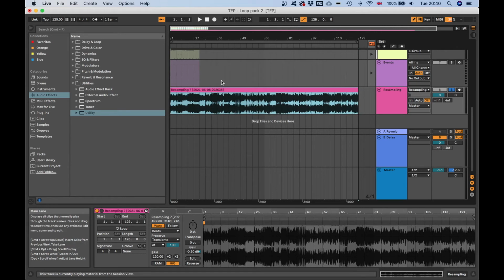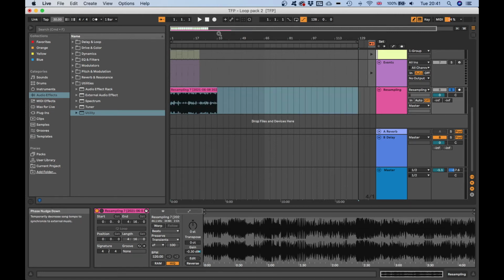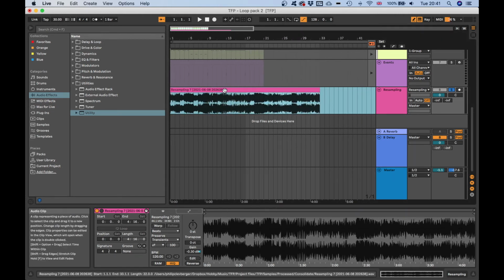I think the quickest thing is like, this is 120 BPM now, and if you want to use the quick way of just, if you have a really long sample, what you can do is first you double click on that, you turn warp off, and then you just divide the tempo by 4. So 120 divided by 4 is 30 BPM. Now we got this and it hasn't changed the pitch.